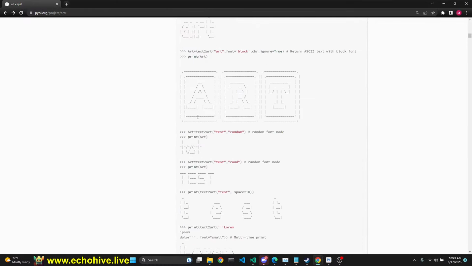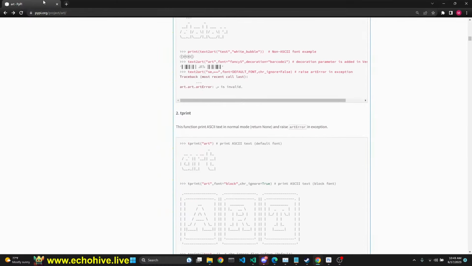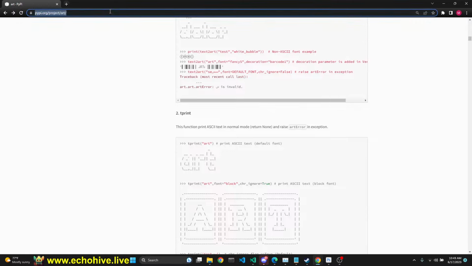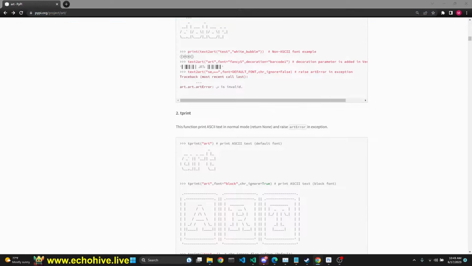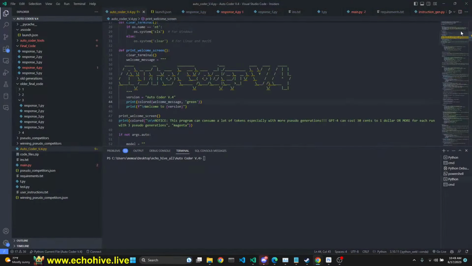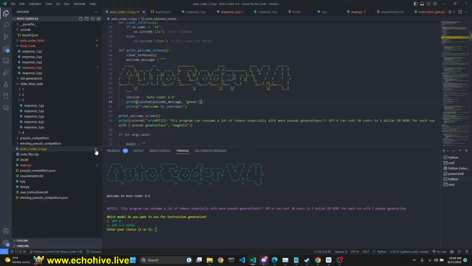So it creates ASCII art. You can print it in the terminal. I'll put this in the chat if you want to take a look. All right, so this is it, right? That's why when you run it, it clears the terminal and then it displays a nice welcome message. It looks nice. Again, I want to say this can cost a lot, so just restrain yourselves. Don't generate so much concurrent code.